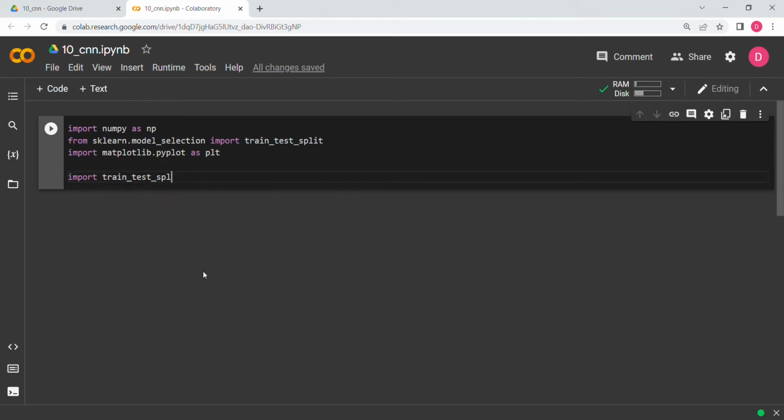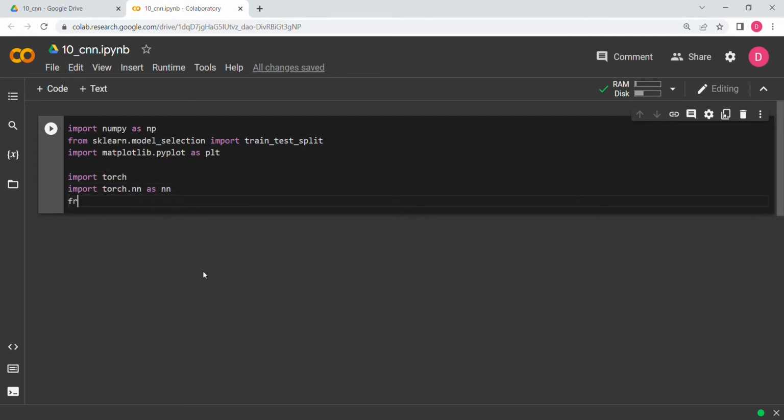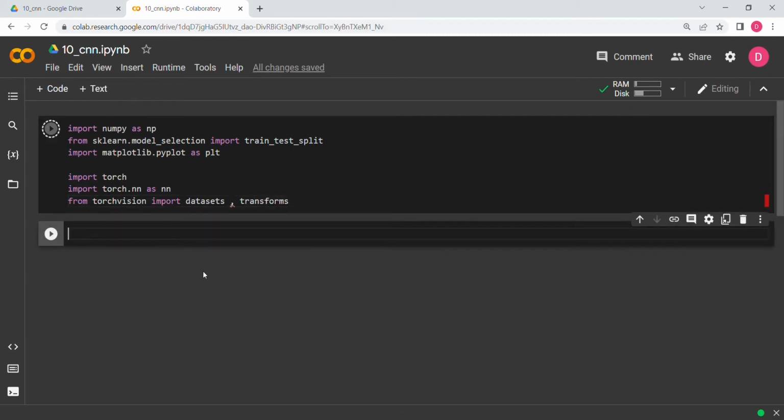After that we need torch, so we'll say import torch. We will also need torch.nn as nn, and from torchvision we need datasets. So we'll need datasets and we'll also need transforms. Okay, so let's run this.